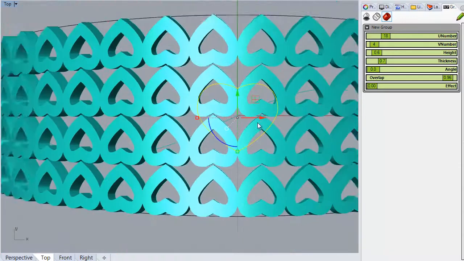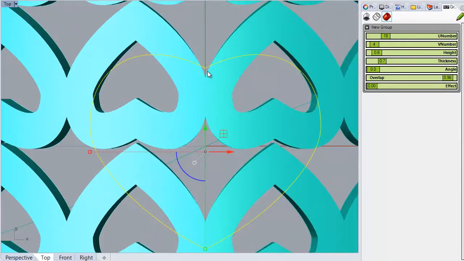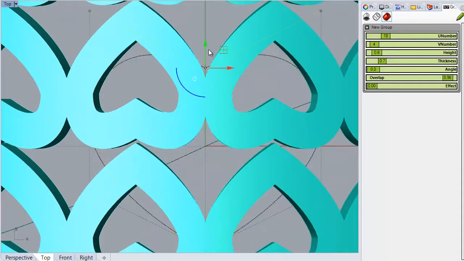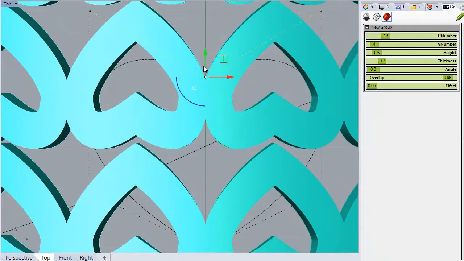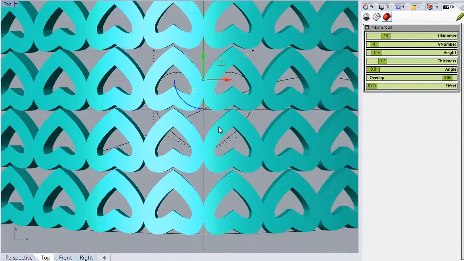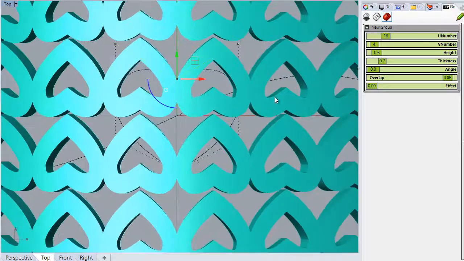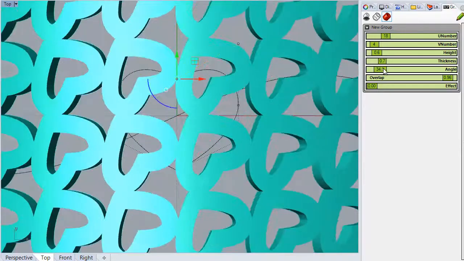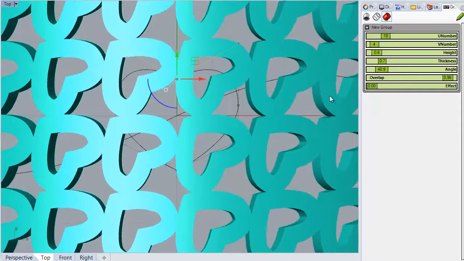Alright, and if we take the thickness down a bit, we have a more hearty looking heart if you want. And if you're not sure that the bottom of the heart is in enough, just press F10 and pull it down. When you let go, they'll all adjust. Okay, so for a pattern like this, you'll probably be wanting the rotation angle something like that.